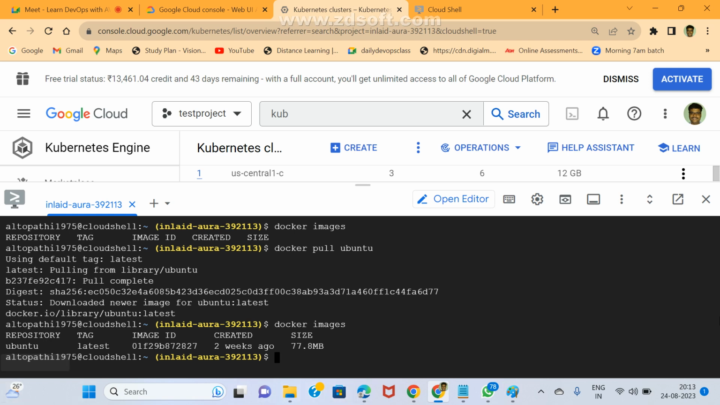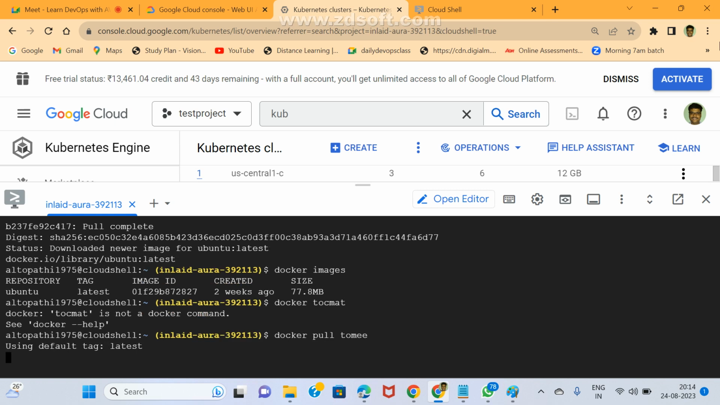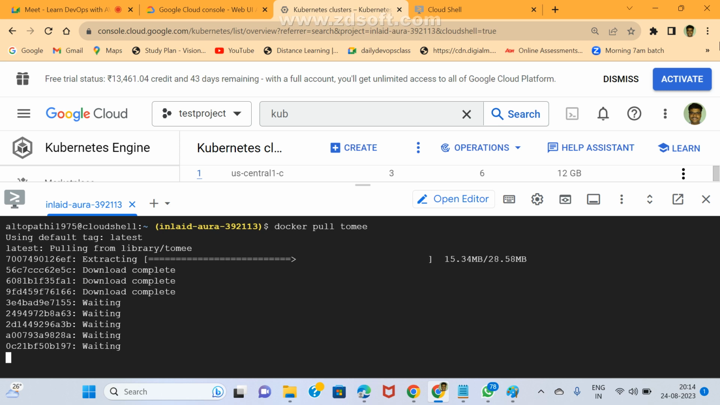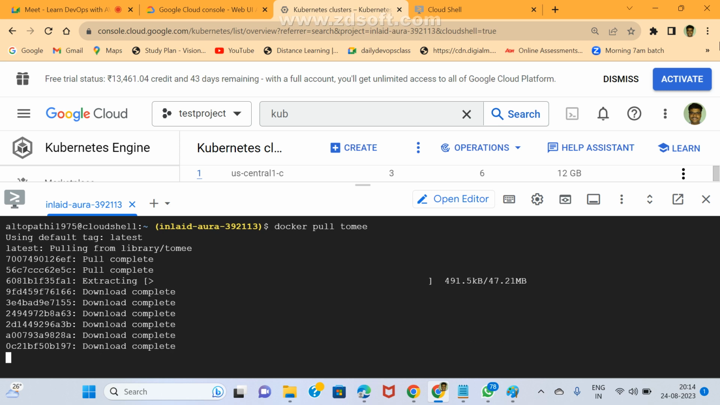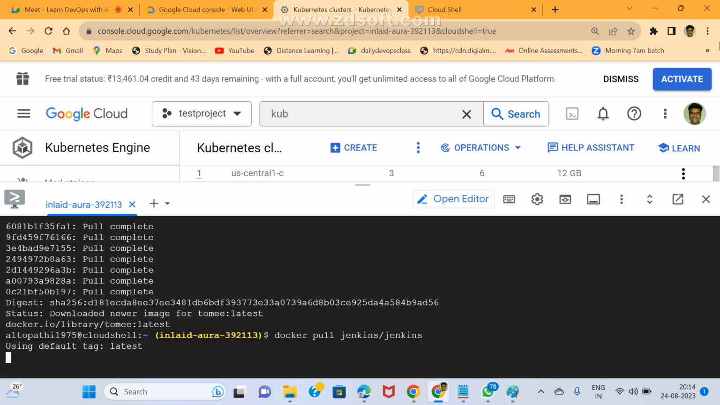Maybe Ubuntu is one repository. You know Tomcat, right? In the same way, docker pull Tomcat. Is there a spelling mistake? Tomcat, I think one more E. Tomcat is also one image. Even Jenkins, Jenkins slash Jenkins. See, we already know Docker.